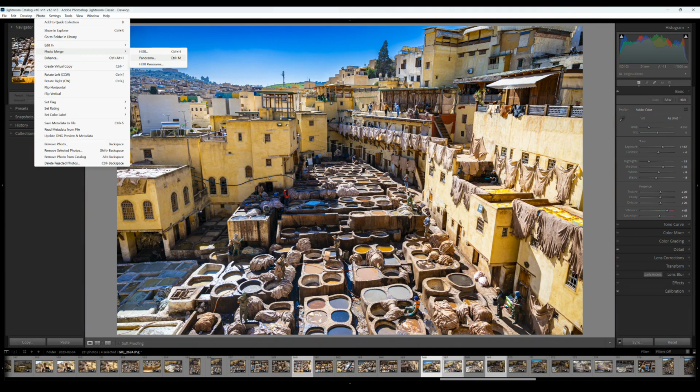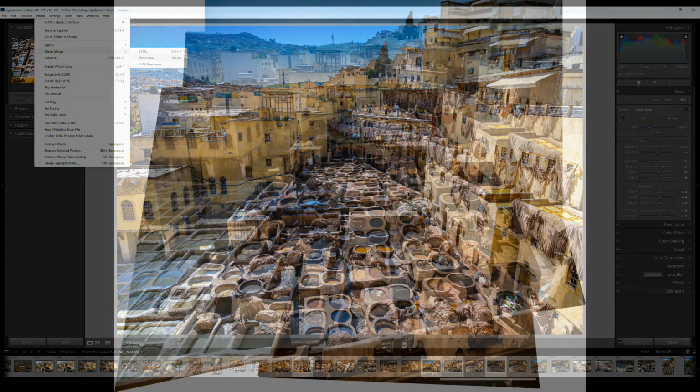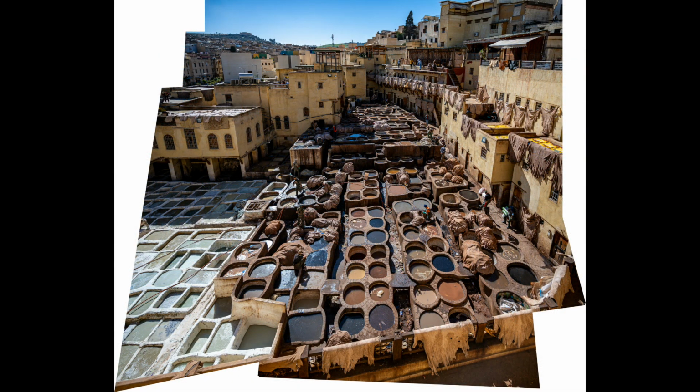Again, select Photo, Photo Merge, and then Panorama. When we combine all the images, this is what we get. So as you can see, once this image has been combined, there's an awful lot of white that we need to fill.